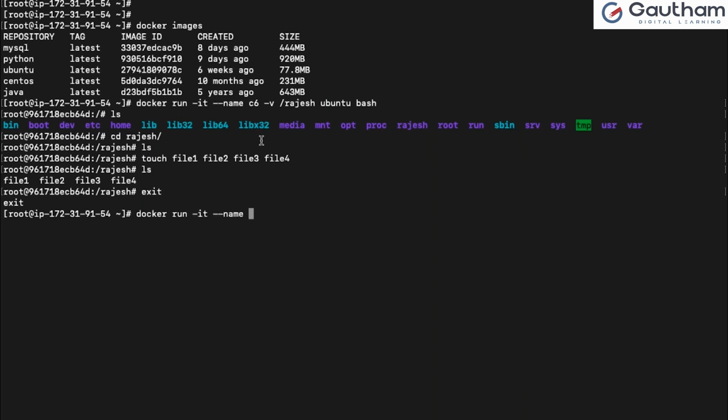Okay, hyphen name. Let me create a container over here as C7. I'm creating a seventh container, and you have to give some privileges over here, guys. Nothing but you have to give some permissions over here. So I will write privileged over here, and give privileged equal to true.